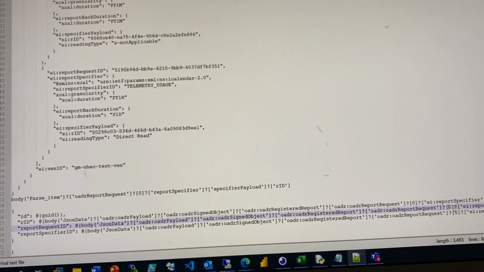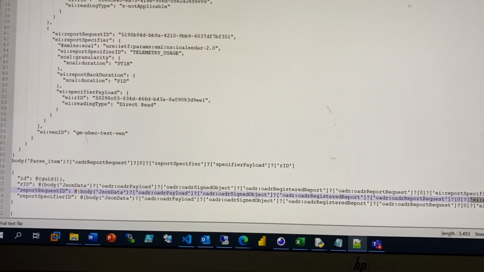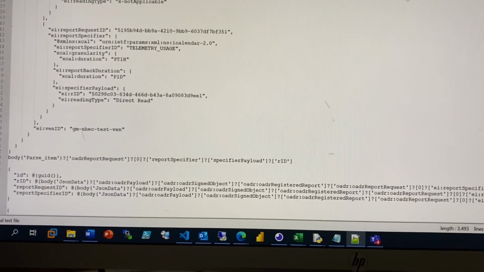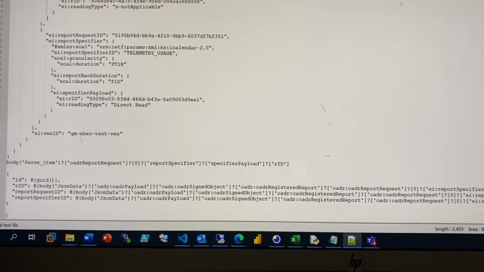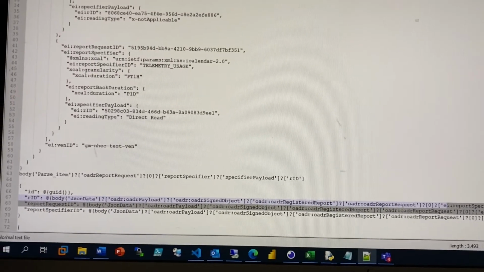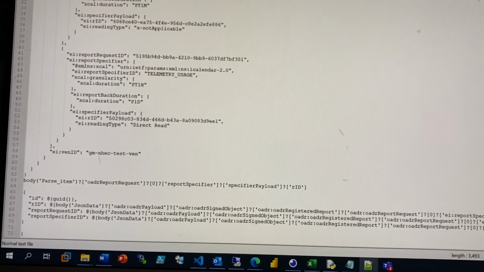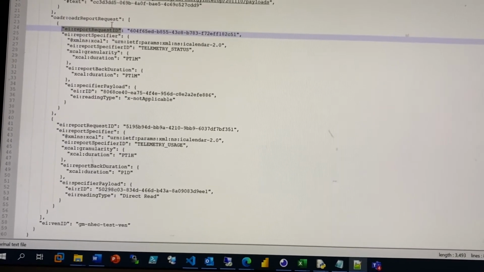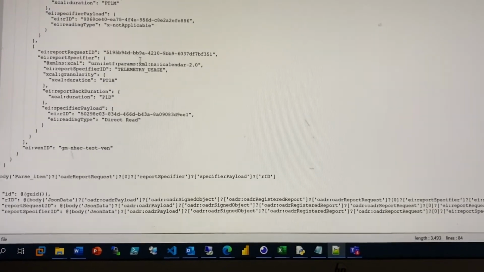right here, come to the value you want to get, right? The value you want, right here. So you will get the value of this value, okay? The report request ID. That is the very deep level in the JSON format, right?